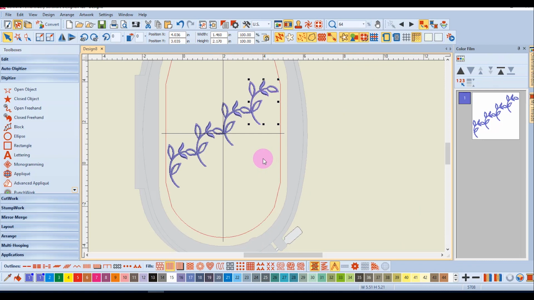I can also use shortcut keys by pressing the Control key, then the Shift key, and then D for duplicate. So you can see that there are many ways to create copies in the software.